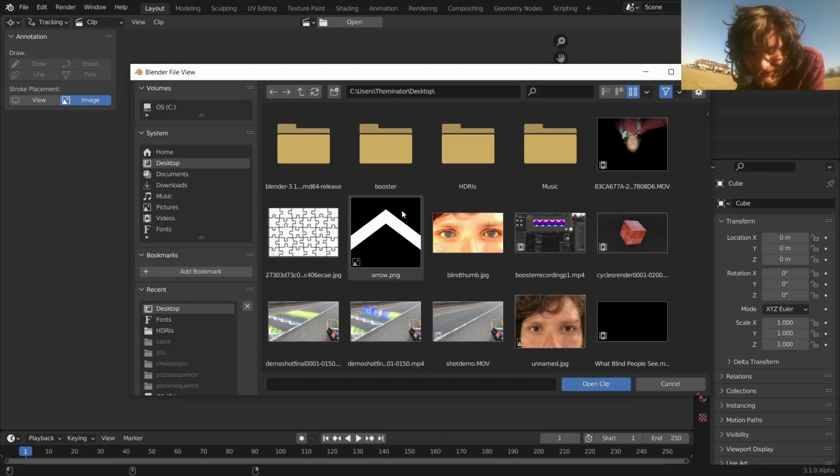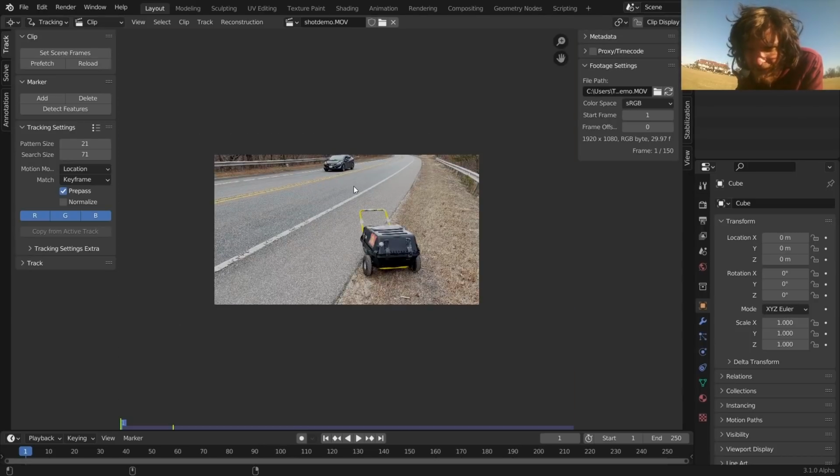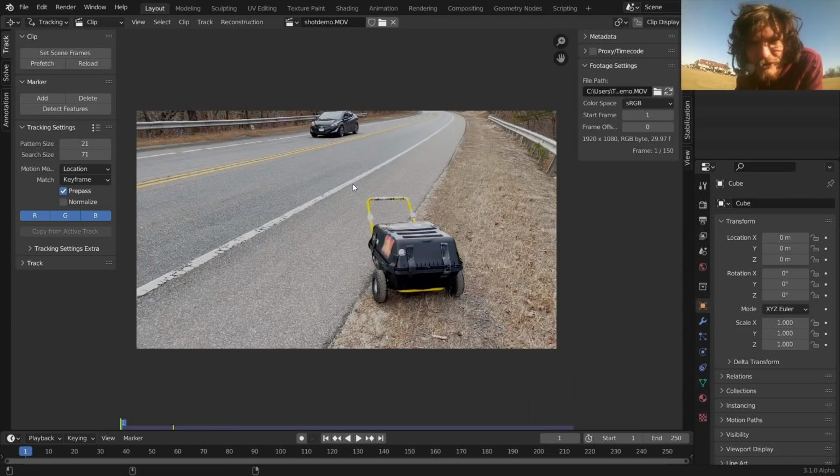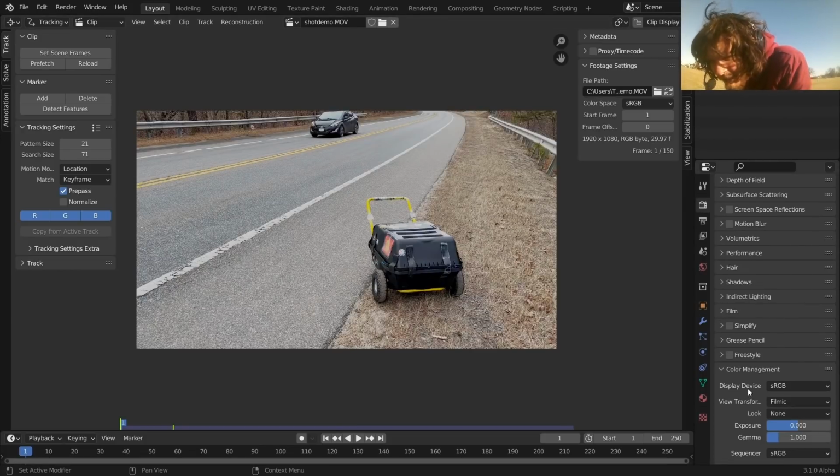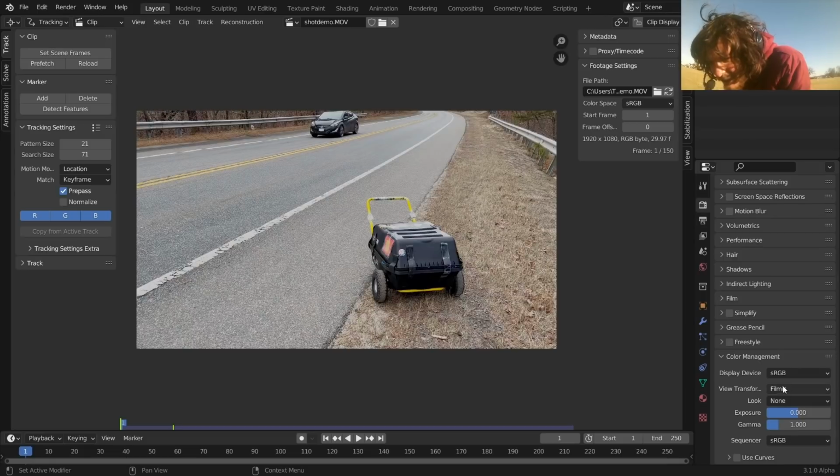I can barely see the screen, so I'm squinting hard. I load in the shot, so it's actually loaded into the movie clip editor. And before we do any of our tracking, we just got to make sure everything's set up so that I like it. First of all, in the render tab, go to color management and set the view transform to standard.